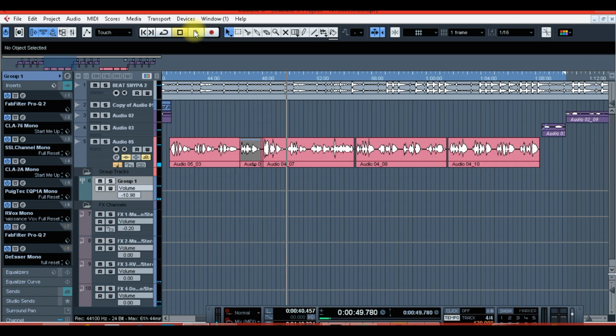This is nice, guys. This is how an engineer mixes trap, you know. So, of course, this is how I mixed my vocals, okay? This is how I grouped and mixed my vocals on Cubase.